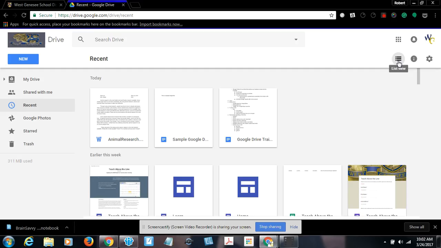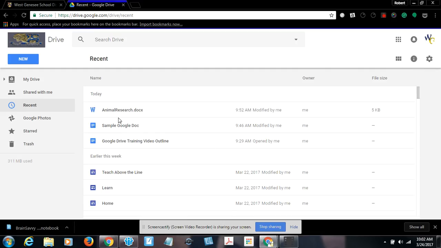But I personally prefer list view because it gives me more information. It tells me the title of the document, tells me when it was last modified, tells me who owns it, and tells me how large the file is.